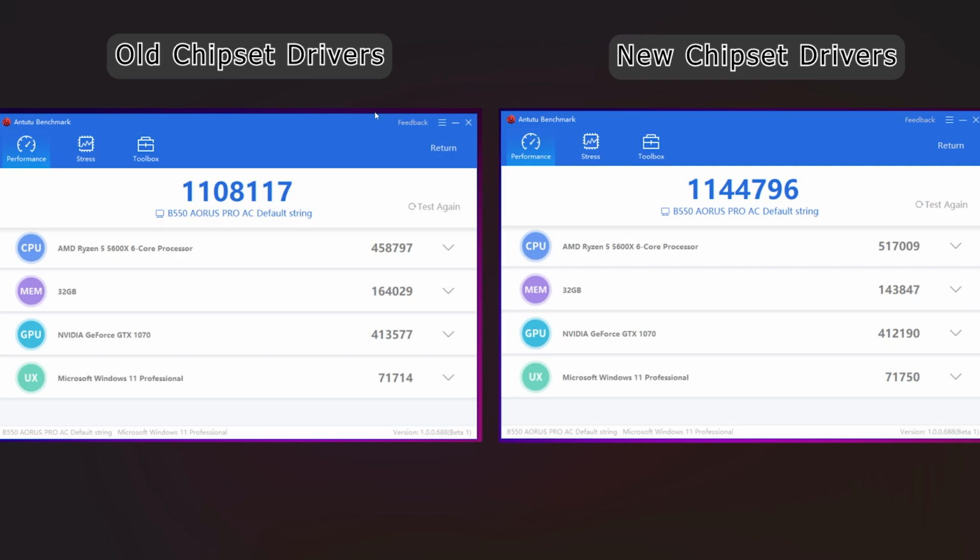Also, I did an AnTuTu benchmark test. Right now AnTuTu is available for PCs as well. On the left side it's 1.1 million and on the right side it's about 1.14 million. So that simply means that you are gonna get an amazing amount of improvement. That is a pretty drastic improvement if you're looking at just the CPU score.